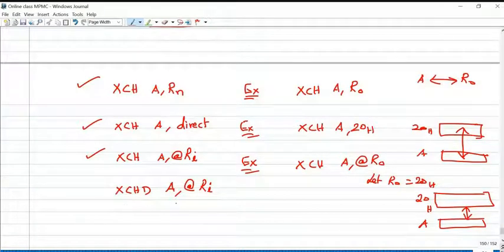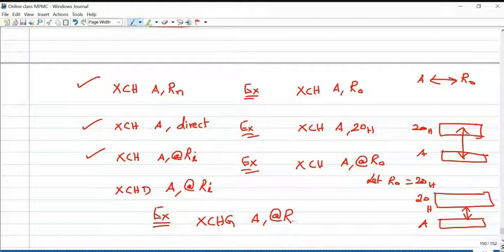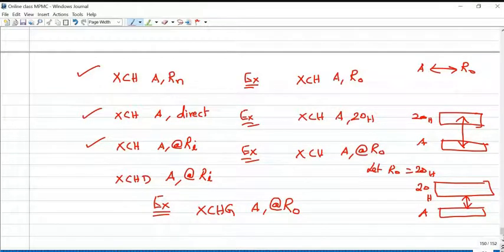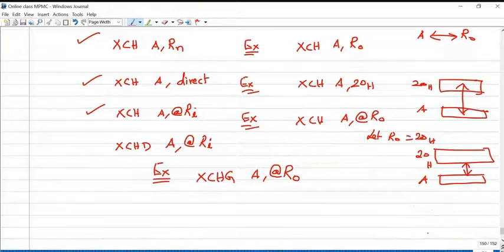Last one, XCHD A comma at the rate Ri. Example: XCHD accumulator comma at the rate R0. So the meaning of this particular instruction is exchanging the lower order 4 bits only. Higher order 4 bits remain the same.